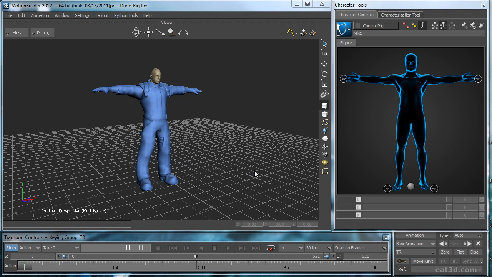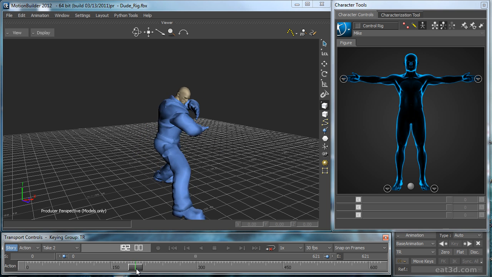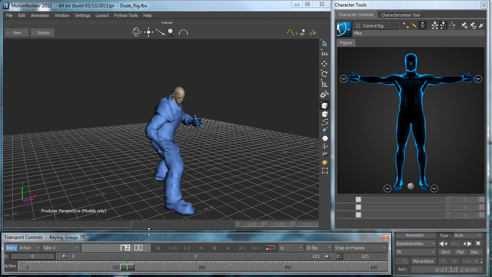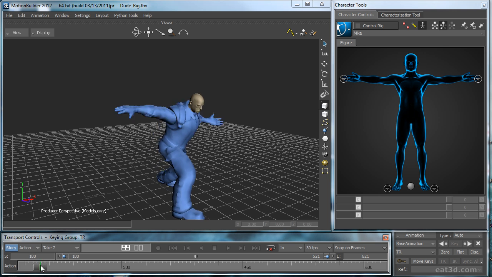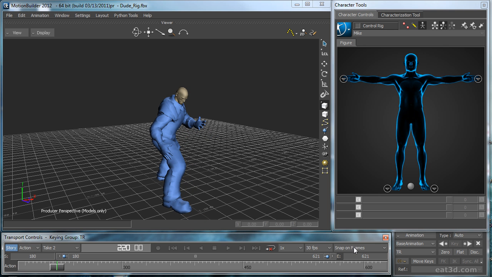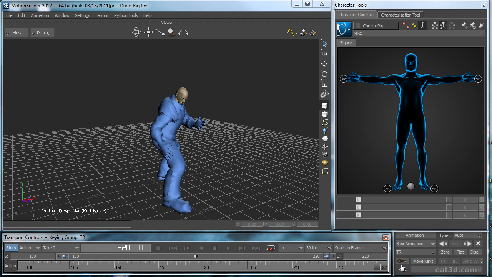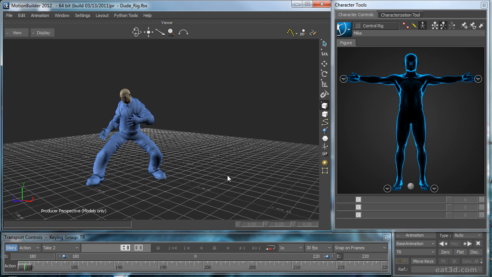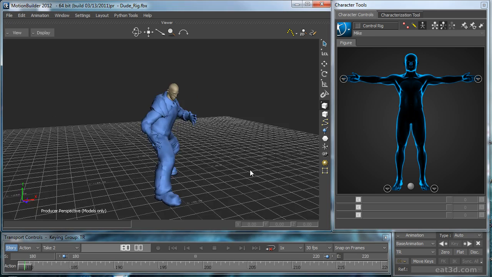Because we have several different animations here, one long one, but I only want one of them, I'm going to choose this one that starts at 180 until about 220 or something. Like that. I'm going to choose that one because it's a cool slashing sort of move.